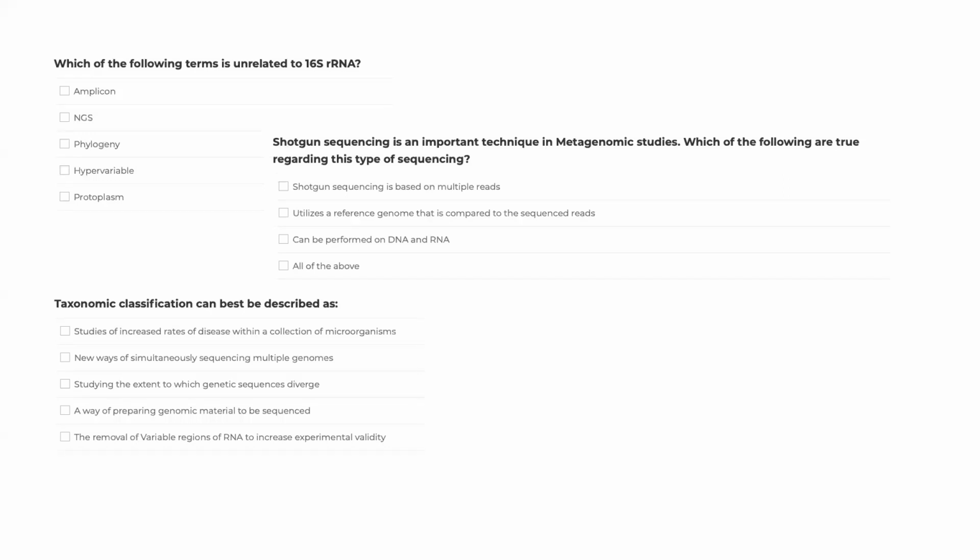Number 1, shotgun sequencing is based on multiple reads. 2, utilizes a reference genome that is compared to the sequence reads. 3, can be performed on DNA and RNA. Or 4, all of the above.